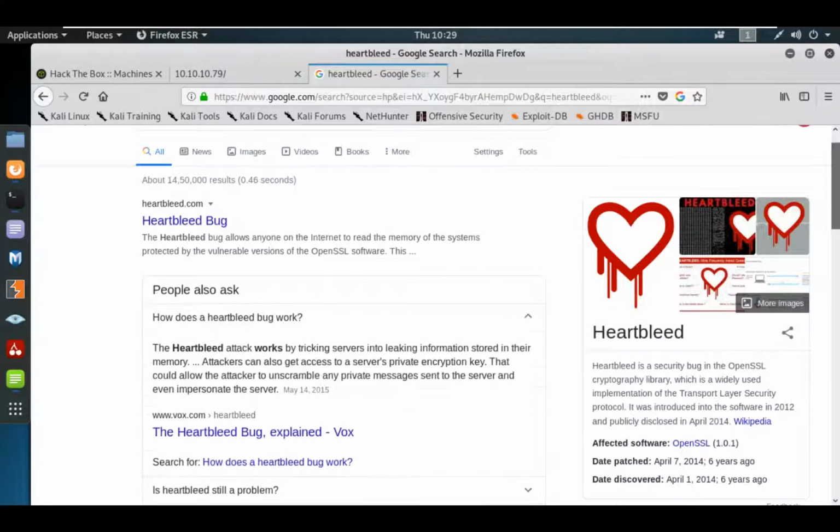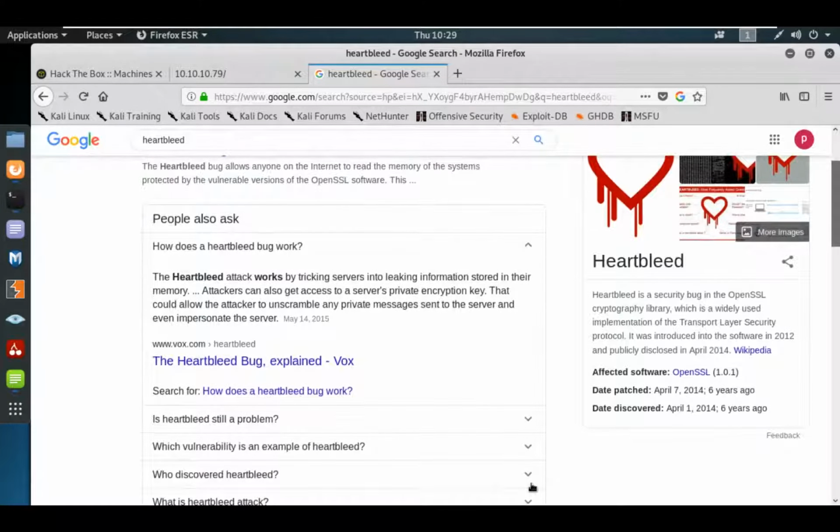So how does Heartbleed work? Heartbleed works on your encryption standards, from your client side to the server side. If you see the proper definition, the Heartbleed attack works by tricking the server into leaking information stored in its memory. The attacker can also get access to the server's private encryption keys that could allow the attacker to unscramble private messages sent to the server and even impersonate the server. Means disturb the server, or you can see memory stored to enumerate.